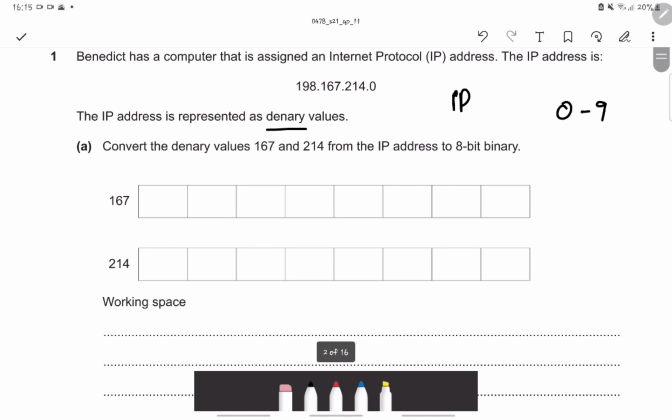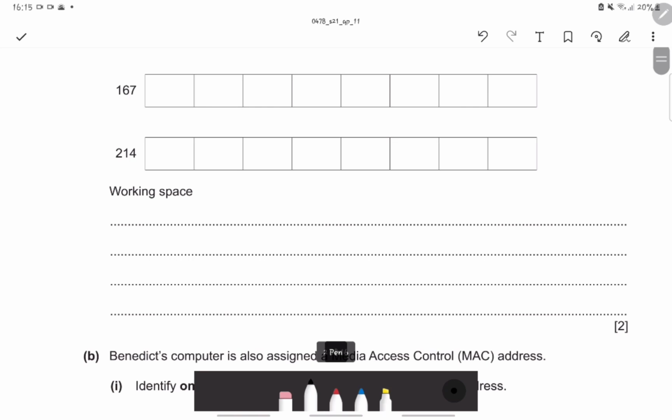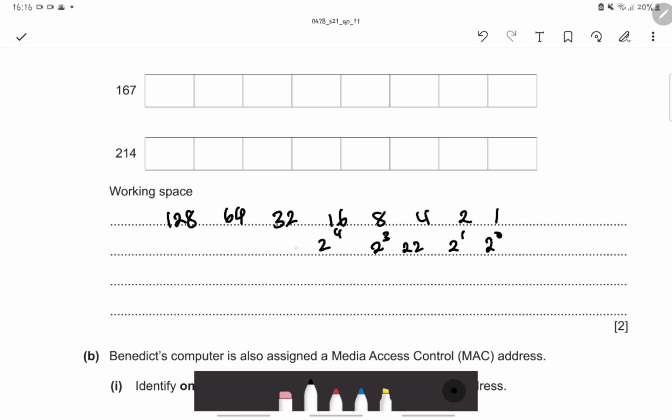So right here it says to convert the denary values 167 and 214 from the IP address to 8-bit binary. So the first one, we are converting 167. What I usually do is start from 1 2 4 8 16 32 64 128. Those are the numbers you need to remember, and simply what I'm doing is 2 to the power 0, 2 to the power 1, 2 to the power 2, 2 to the power 3, 2 to the power 4, something like that. I'm just listing all those numbers, but now it's in my head, so I don't even need to do it the other way. So 1 2 4 8 16 32 64.